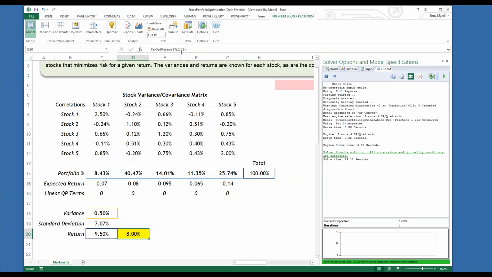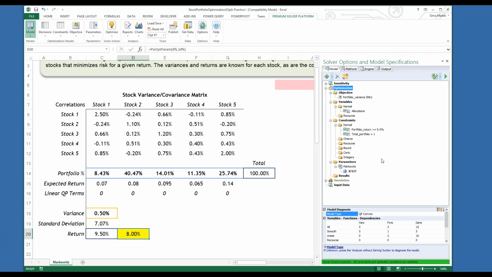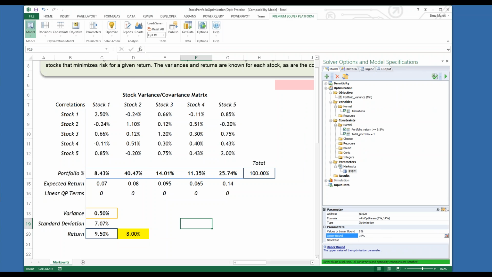So you can correct the formula here, or you could correct it in the model tab here. Parameter, you can see this parameter is added, and the value for lower bound is 8%, and the upper bound is 14%. So there are different ways you can correct this parameter. So 8 and 14, okay. And as I was mentioning, the reason we are just going up to 14% is that one of our stocks returns 14%. Okay, so this is our parametric return rate.